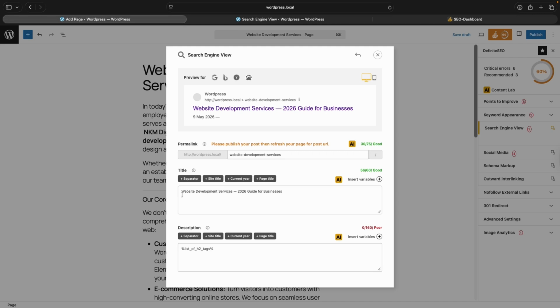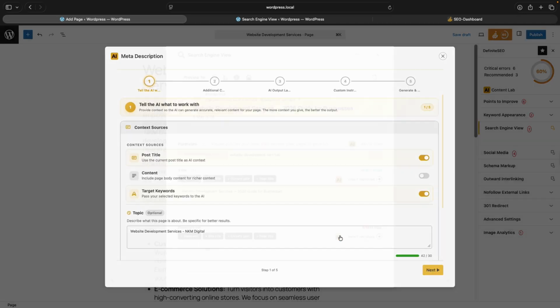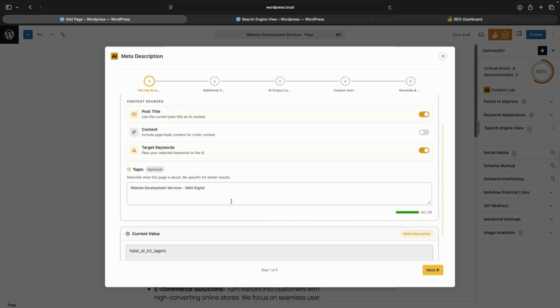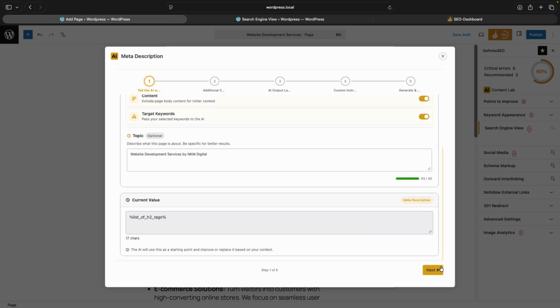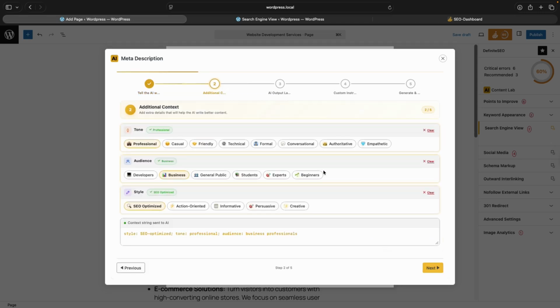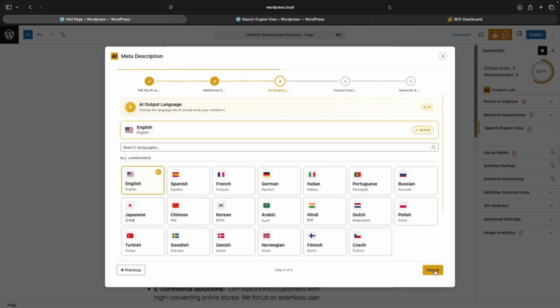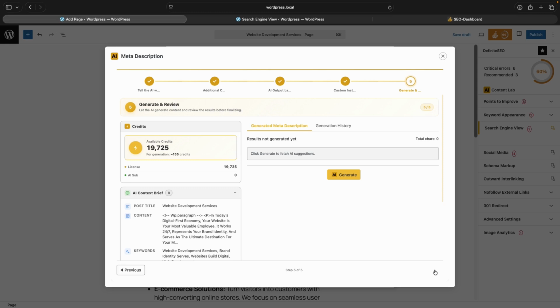So here you can see that now my title has been changed, and simply we can just change the description also. So here again I will click on the AI button and I will just add all the details. Let me enter all the details quickly, and simply I will click on next, and again these details are correct, so I will click on next. Again I will click on next, and here I will just click on this generate button.